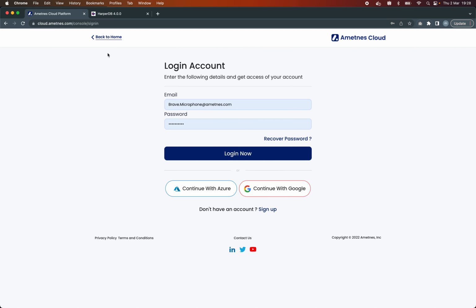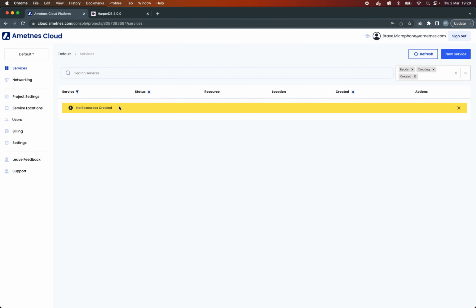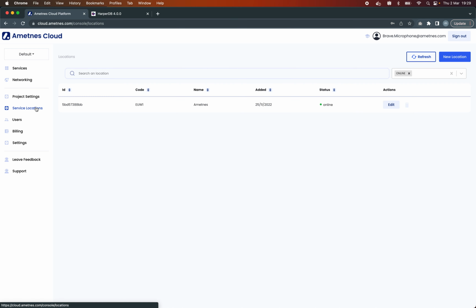So I'm going to log into the console. And then in here, the first thing to do is you would need to have installed the Ametnes Cloud Agent in your Kubernetes cluster. Then once it's installed, you identify it using an ID location, so basically you create a location here, which will give you a unique ID, and that unique ID has to be used when you deploy the Ametnes Cloud Agent in your Kubernetes cluster. This is already done for us, so we're going to use an already existing Kubernetes cluster.